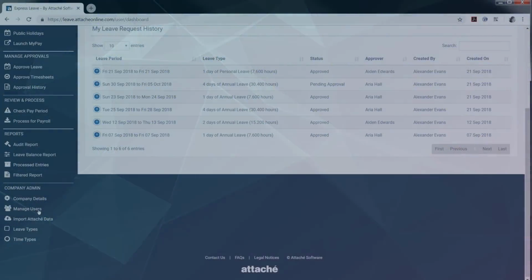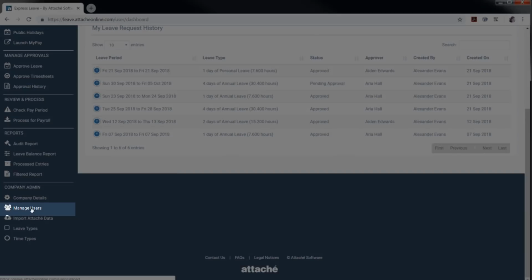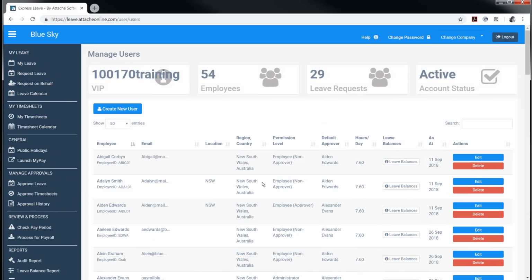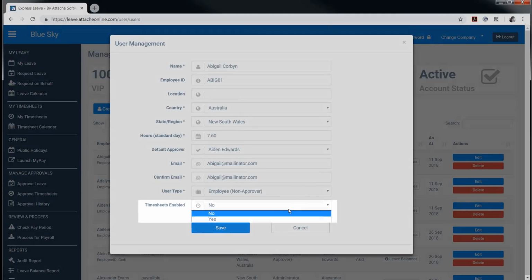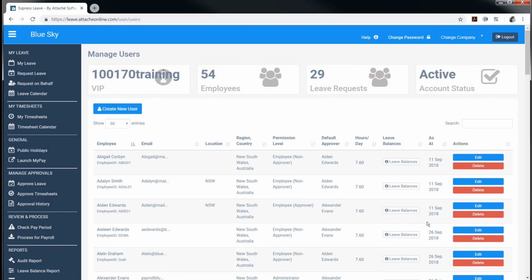To enable timesheets for your employees, from the Company Admin menu, select Manage Users. Click Create New User, or for an existing employee, choose Edit. Select Yes to Timesheets Enabled and click Save. You have now turned timesheets on for the selected employee.